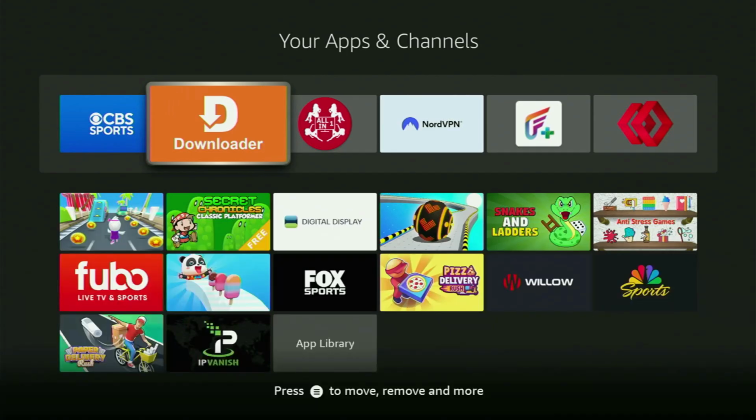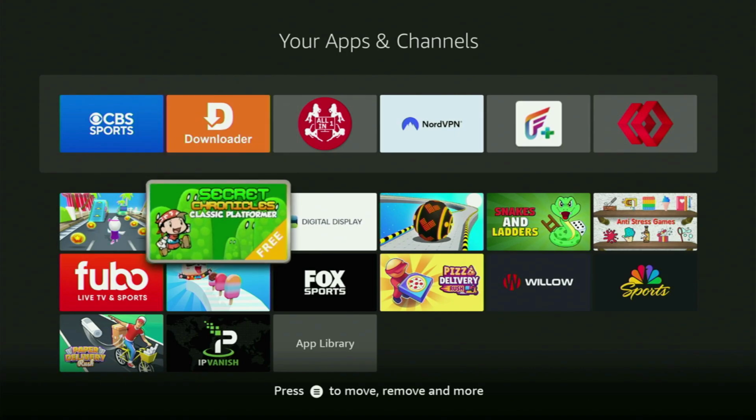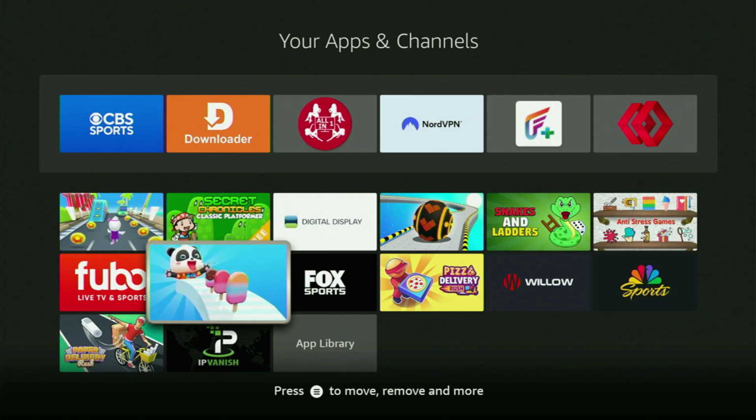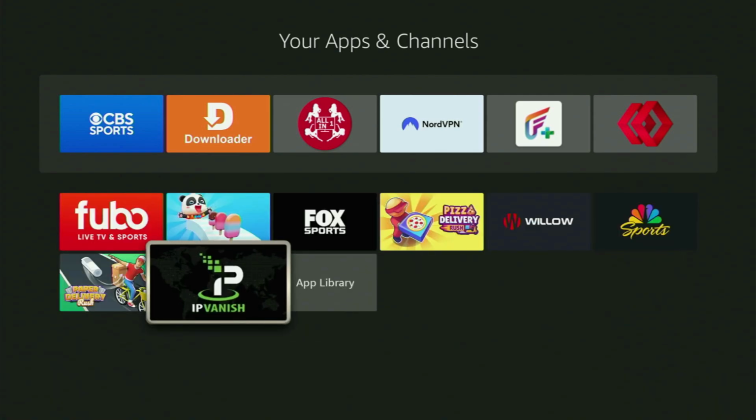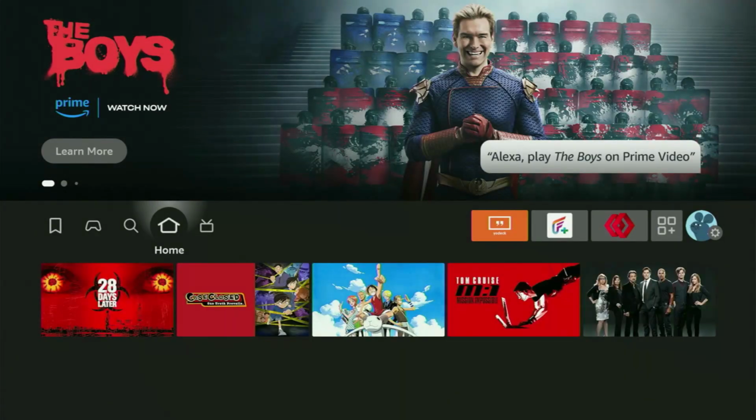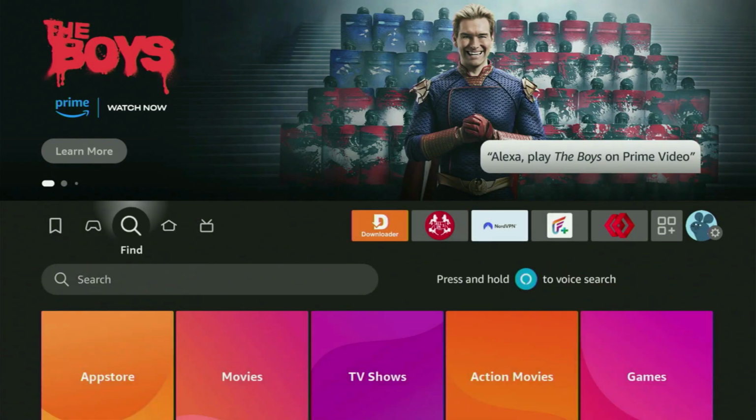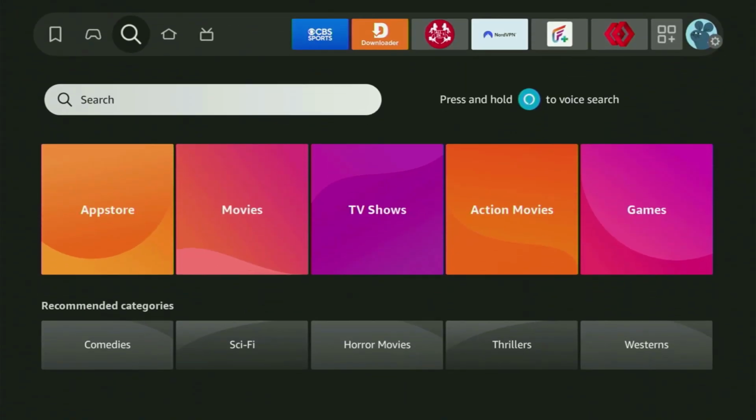And the very first step is, of course, getting the app called Downloader to your Fire Stick. If you already have Downloader on your device and it is properly set up, then you can actually skip this step. But if you don't have Downloader yet, or you are unsure if it is set up correctly, then just follow me. So we go to the home screen on your Fire Stick, select that little button with a magnifying glass icon and open the search bar.